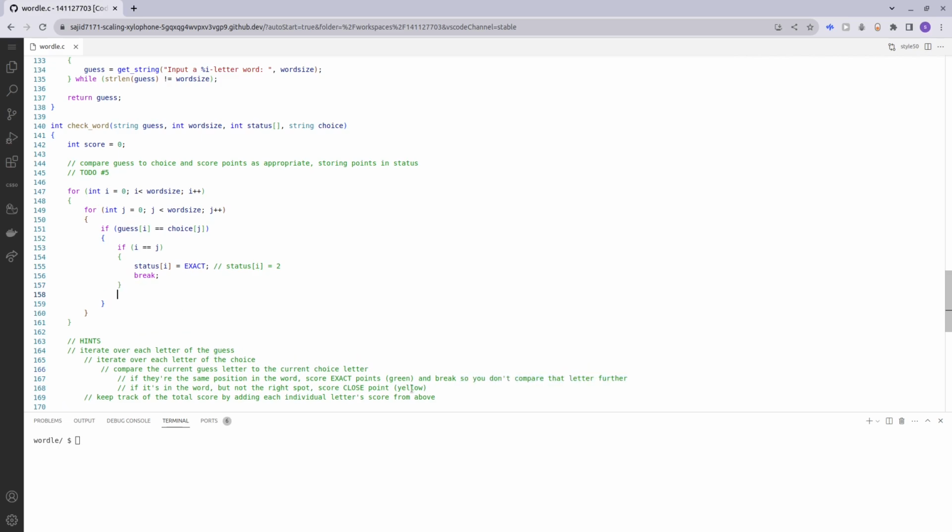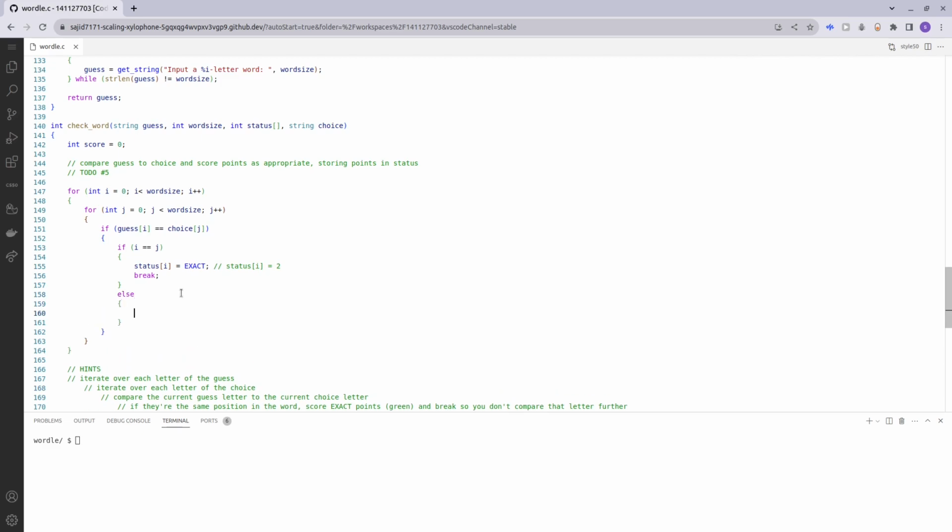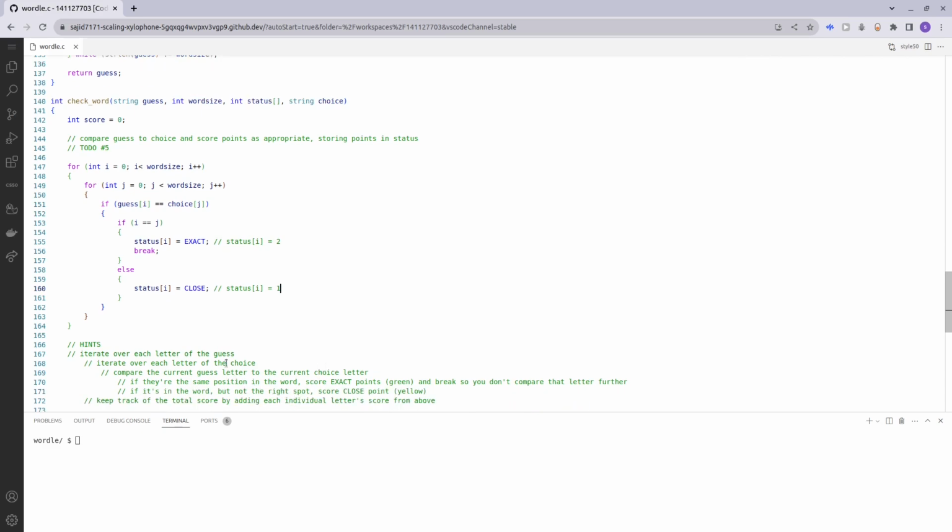Then the second if condition: if it's in the word but not in the right spot, then we score close so that the character turns yellow. So else, actually, these are the only two conditions, so it's either that or else this. We set status i equal to close, which is just status i equals 1. And this time we don't have to break, because we want to continue checking. Maybe in the next few letters we can find the correct character.